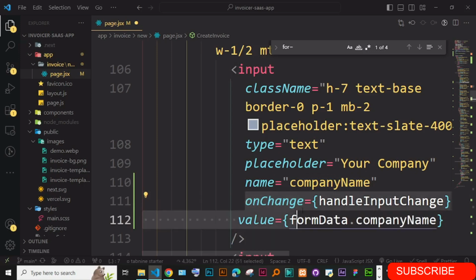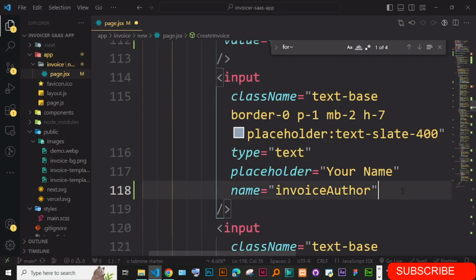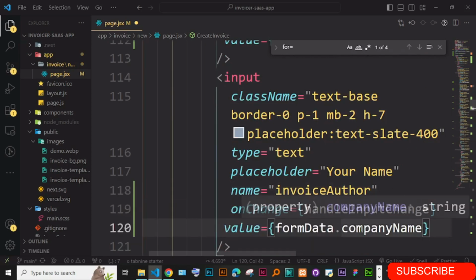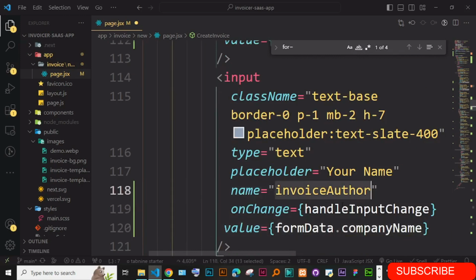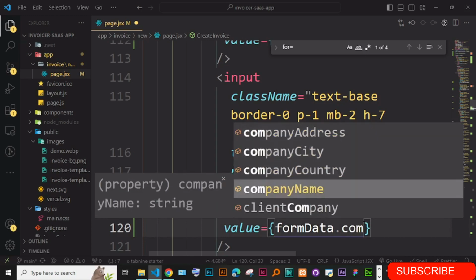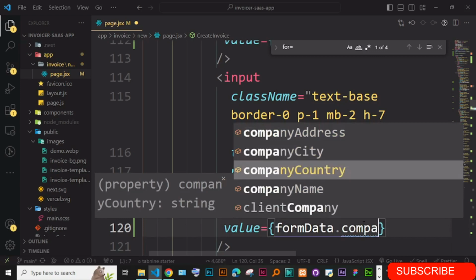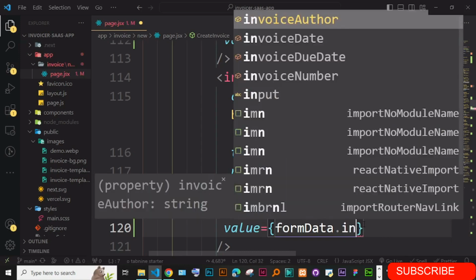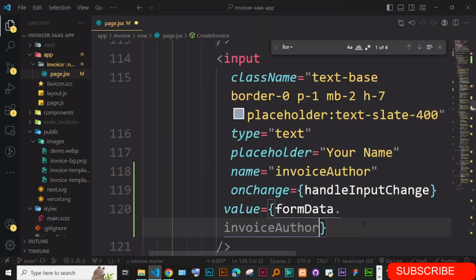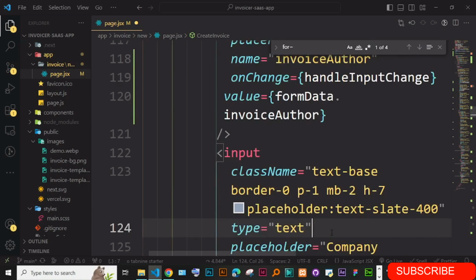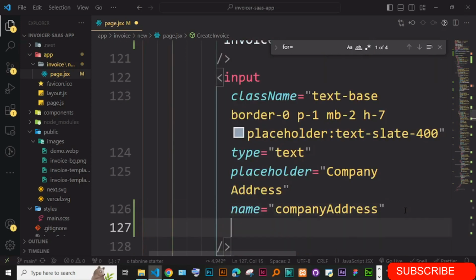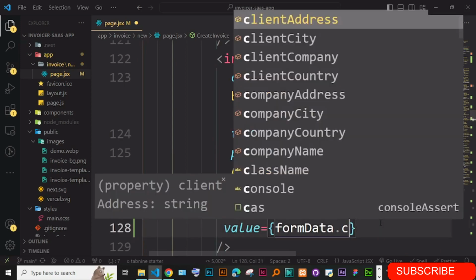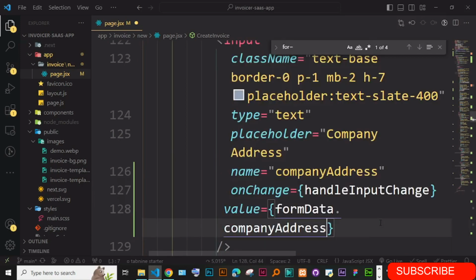So just go ahead, let's copy these two, and we're just going to put them in all our inputs. So this one is the invoice author. So here is going to be invoice author, and then here we just say company, and you can just see here we just get this nice stuff. It was invoice author, not company, actually invoice author, just like that. Then this one is company address.